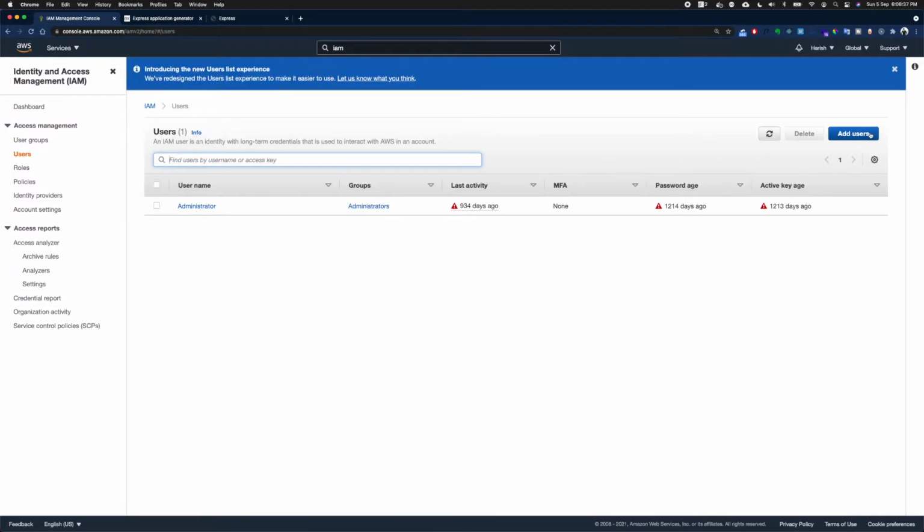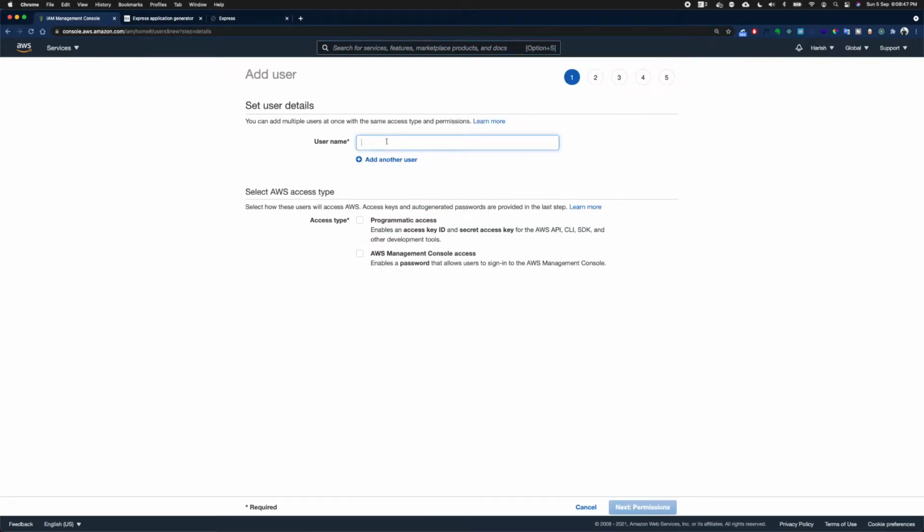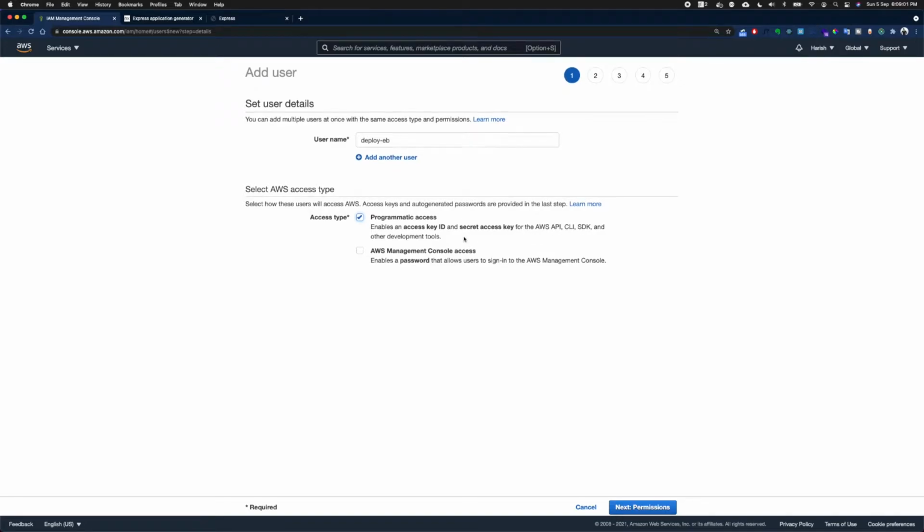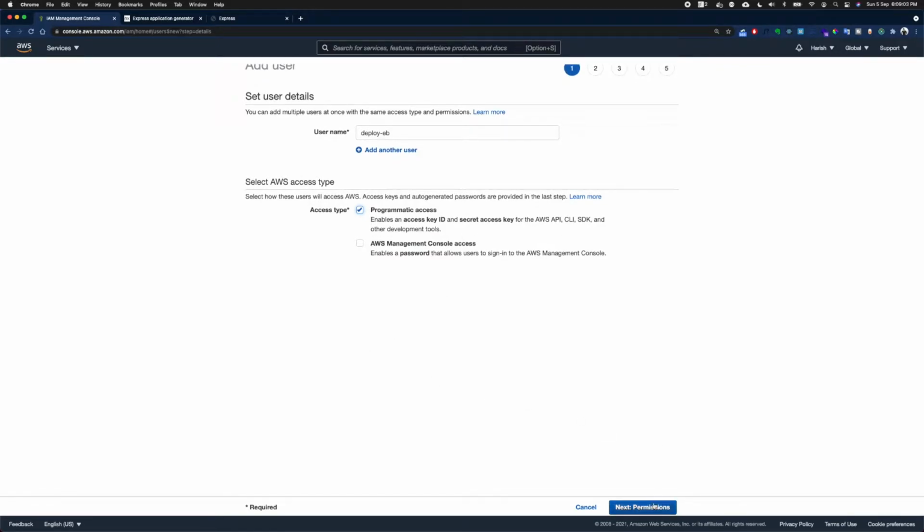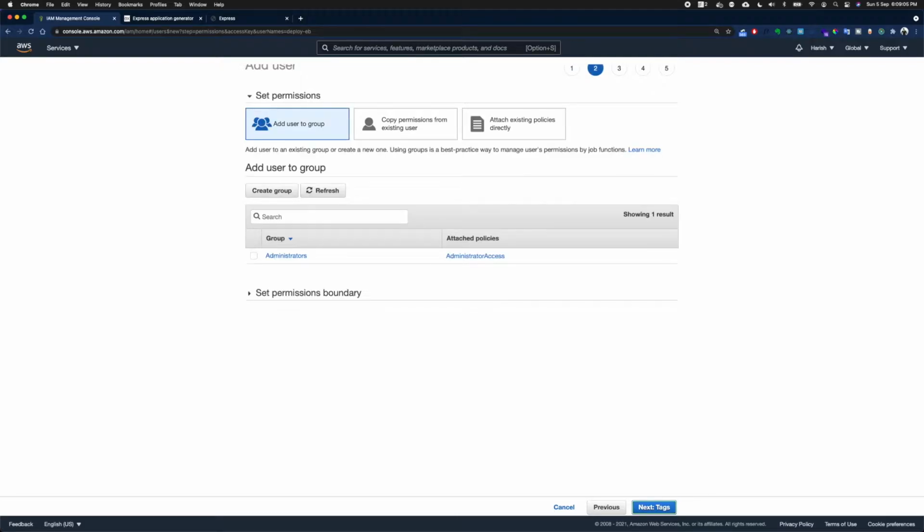Here we're going to click on add users. We're going to call the username deploy-eb, which is deploy Elastic Beanstalk. And I'm going to allow programmatic access because finally we are also going to use the command line to push our code to Elastic Beanstalk. So we're going to click on next, which is for permissions.